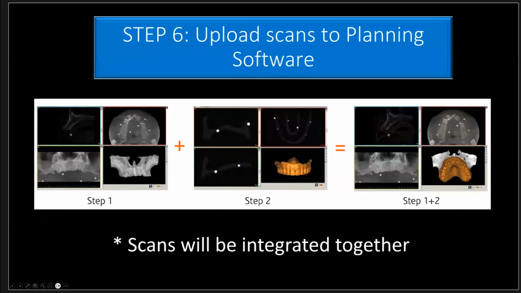So at this point, we're uploading our scans to the planning software. On the left, step one is where we upload the patient wearing the denture. From that, we're just going to get the patient's jawbone, and then you can see those little white dots in space. That's going to be the radiopaque beads on the patient's denture. The middle one is going to be the patient's denture with the radiopaque beads on. That's the one where we just take a scan of the patient's denture. And then in the planning software, when we merge the images together, we get the right side there. So we're able to connect that denture to the jawbone, and then we'll work backwards.